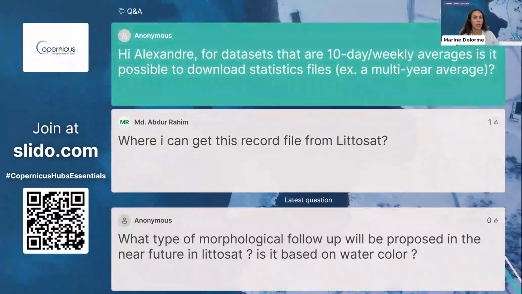Okay, now a question for Alexandre, once again. For data sets that are 10-day weekly averages, is it possible to download a statistics file, for example, a multi-year average? So as I know, for Copernicus Marine, if you only have the 10-day/weekly averages, you will need to download them and make your own multi-year average based on this data. Maybe it's not the case for every provider, but as I know, you will need to do it manually.